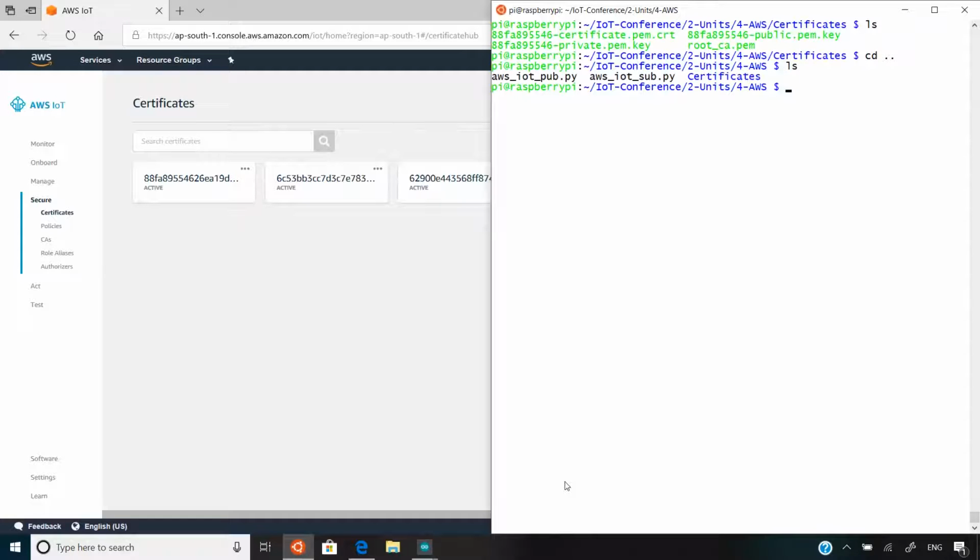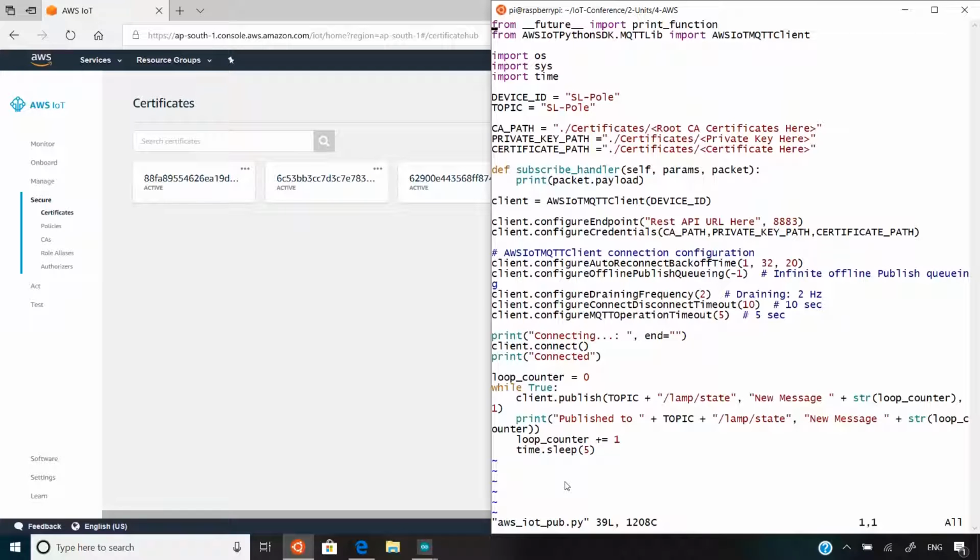If you do ls here, there are two Python codes. One is AWS IoT pub, and the other one is AWS IoT sub. First let's try doing publish and see what output we get. Let me open that code first, vi AWS IoT pub py. Again, it's a simple code which is taken from the AWS SDK that they have provided.